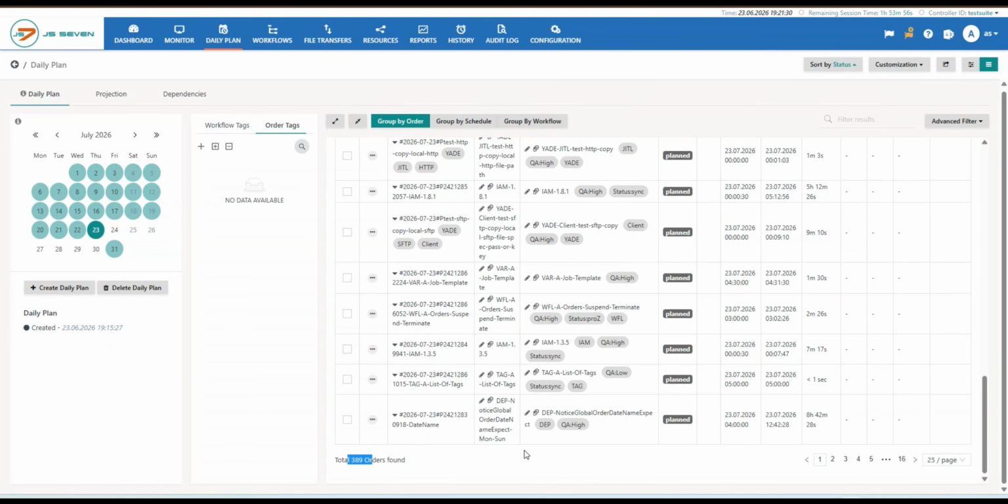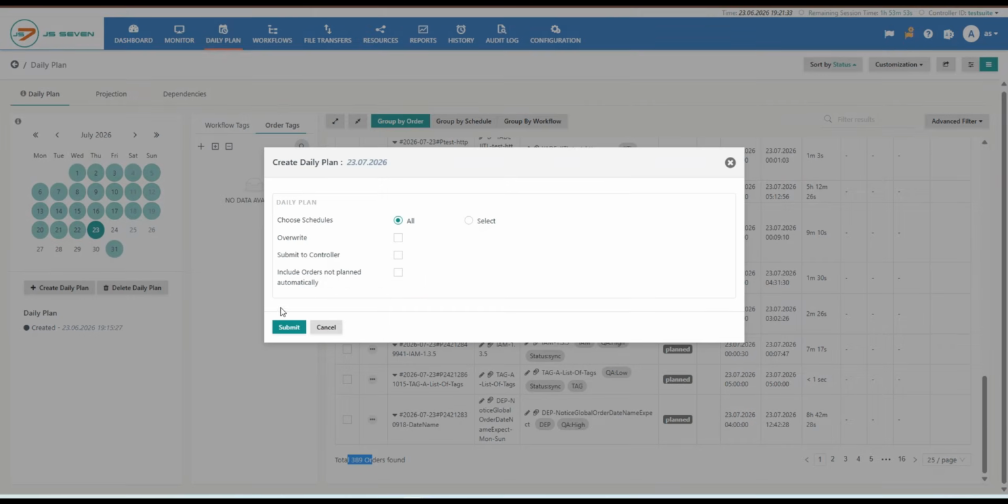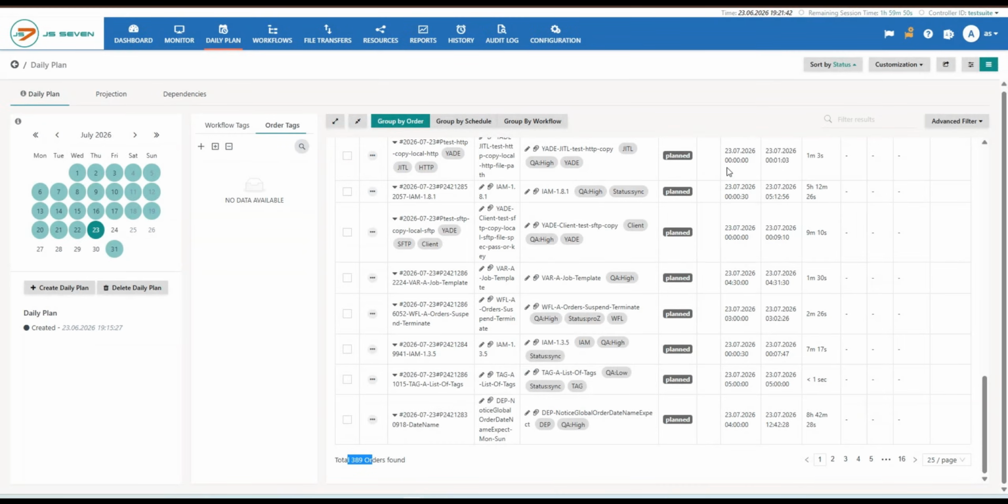If a daily plan already exists for the selected date, the user can decide whether existing orders should be considered or overwritten. In this way, the daily plan provides full control over when the orders are created and when they are submitted for execution. Now that we have created orders and they're visible in the detailed panel, we can perform operations on them. But before performing operations on orders, let's first understand the different states an order can have in the daily plan.